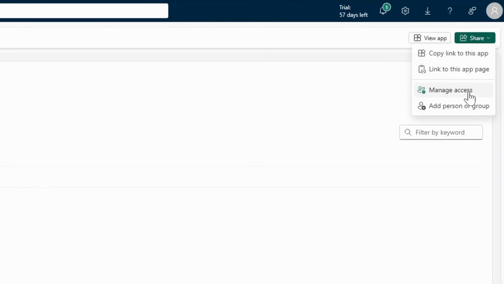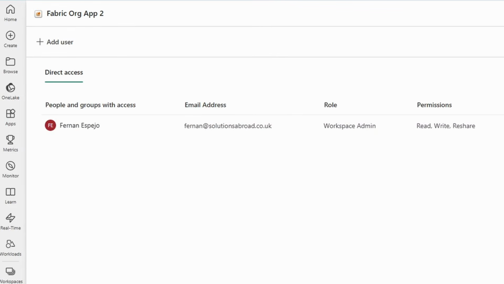The last one here is manage access, which essentially allows you to control who has access and what type of permissions they have when it comes to the org app itself. At the moment, it's just me. I have access to this because I'm the Workspace admin, but this is where you would manage different people. And from here, you can do things like add or revoke permissions based on your needs. So you can maybe just have users on read mode, or some people have read or reshare. This is where you would control it.